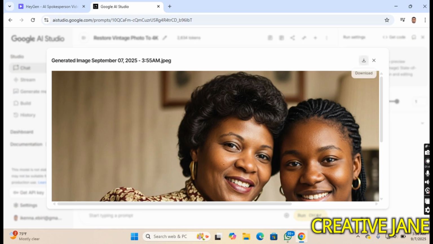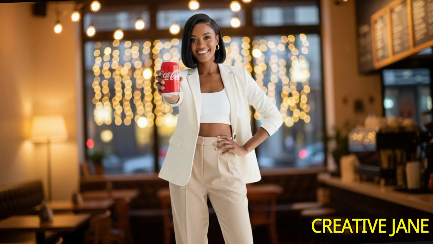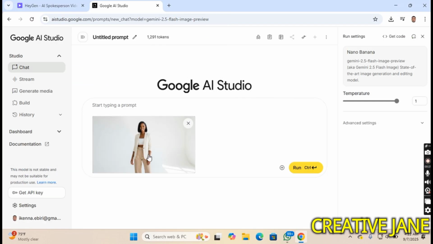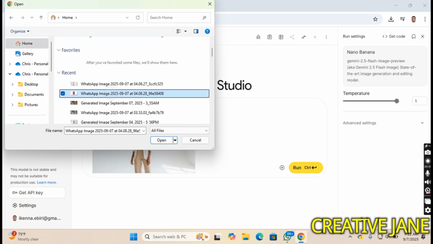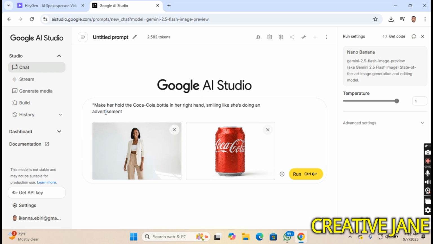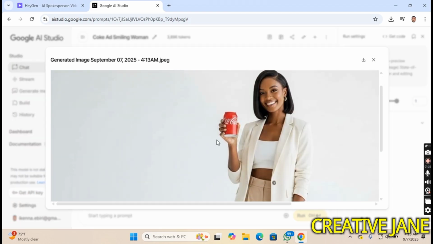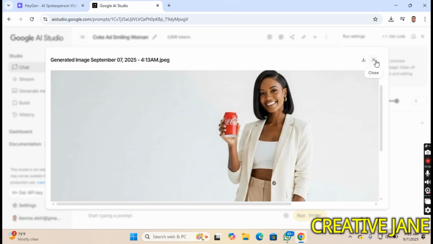Now, here's the next mind-blowing thing you can do with Nano Banana. Have you ever wondered if AI could actually create advertisement photos? Well, let's test it. We're going to upload a picture of this woman and then a photo of a Coca-Cola can. For the prompt, we'll type, make her hold the Coca-Cola can as if she's doing an advertisement. And boom, Nano Banana instantly generated her holding the Coca-Cola can.